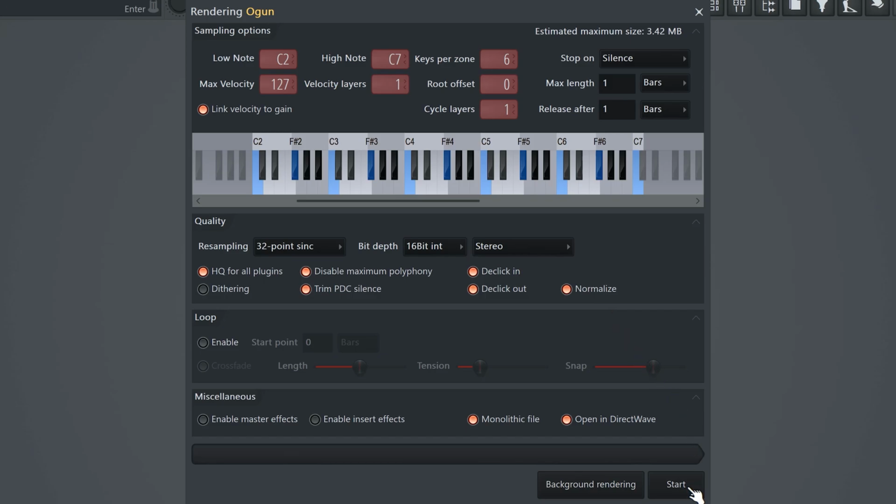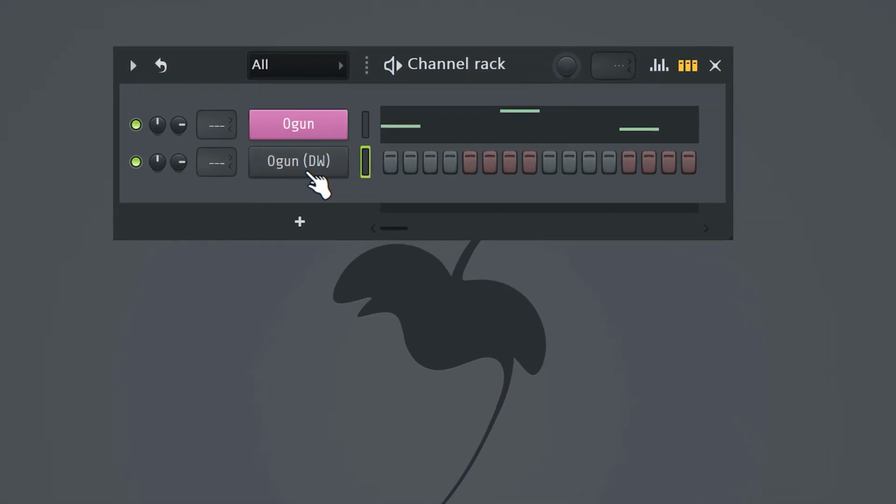When you're ready, click on Start. Let FL Studio do its thing, and then in the channel rack you can see a brand new instrument. That is your sampled one. This is also super useful if you're sending your project to a friend who doesn't have the VST you're using.